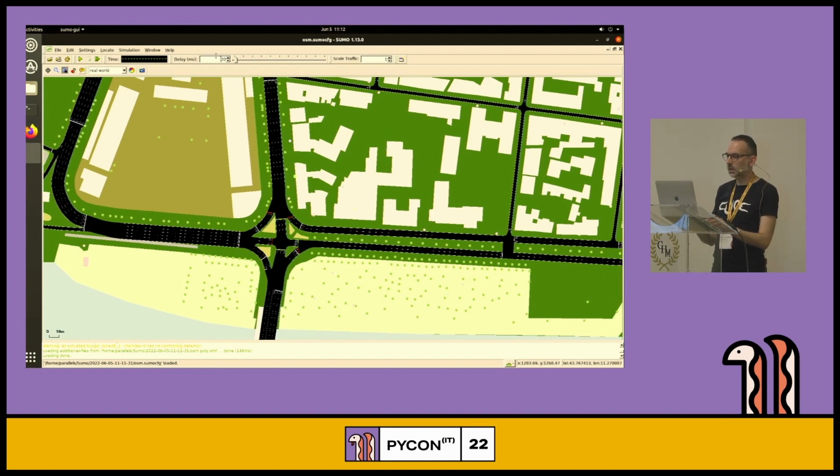And from here, I can generate the simulation. This is a parameter of delay, so we can see the cars running a little bit slower. And we can go with play. You see that now the vehicles are running. This is a nice thing because this is just a first take.